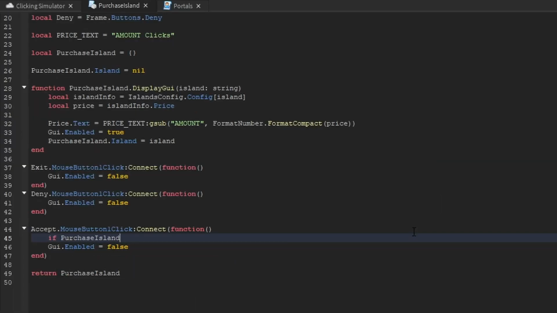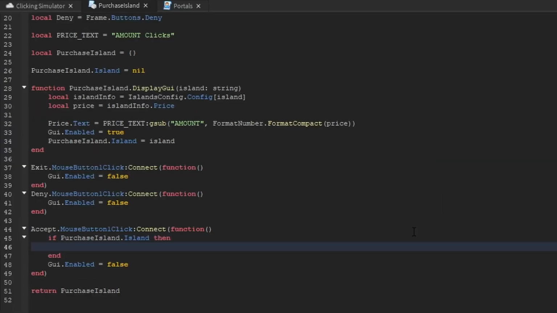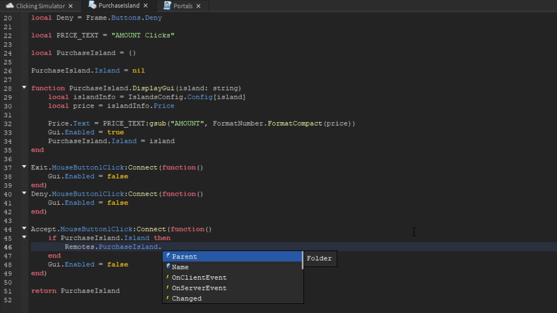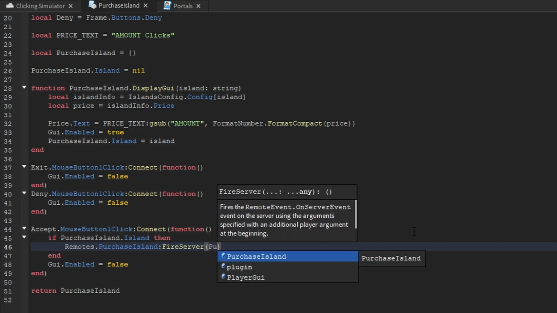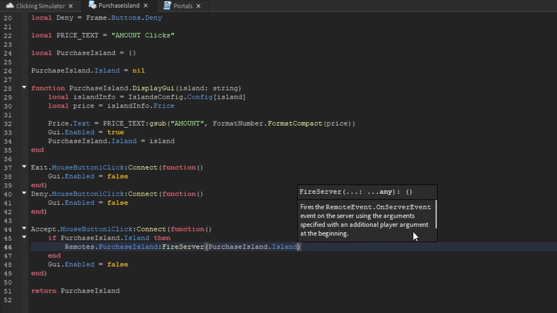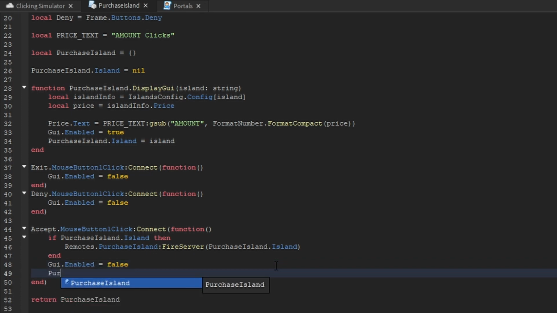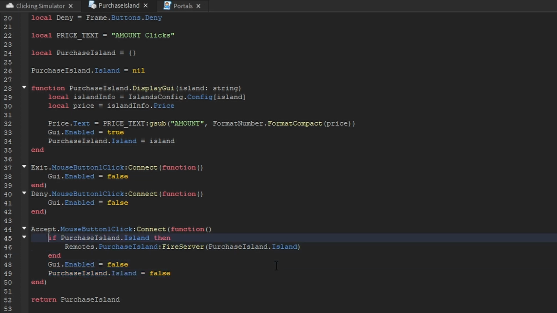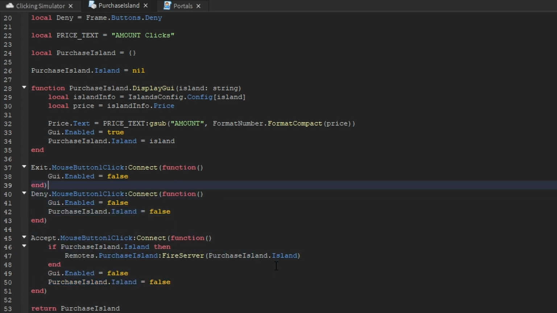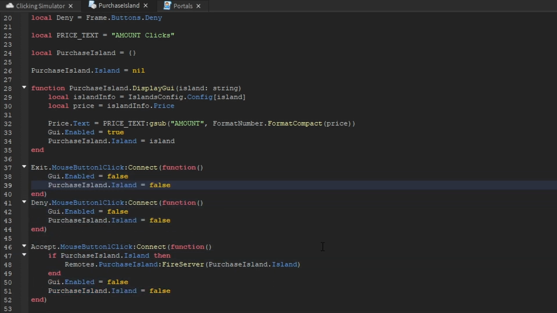So now, back inside of our script, what we want to do is say if purchaseIsland.island then. So if this variable is set, we want to say remotes.PurchaseIsland:FireServer, and pass through the purchaseIsland.island variable, just like that. Afterwards, we want to set the GUI to no longer be enabled, and we also want to clean up the purchaseIsland variable and set that to false as well. And we also want to set this variable to false if we click the deny button or the exit button as well, just like that.